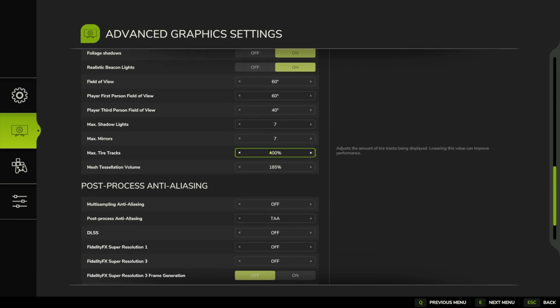Max tire tracks, very important. The higher percentage of tire tracks you have, the longer your tire tracks will stay on the ground. The less percentage you have on these tire tracks, the less time they will stay on the ground. So if I have this set to say like 0, you will have no tire tracks at all, okay? But if I have it set to say like 50%, maybe like 100%, then you'll have tire tracks, but they'll fade away pretty quickly, right? I don't necessarily like the tire tracks, so I'm going to leave mine set to about 100% right there, and I'm going to click apply.